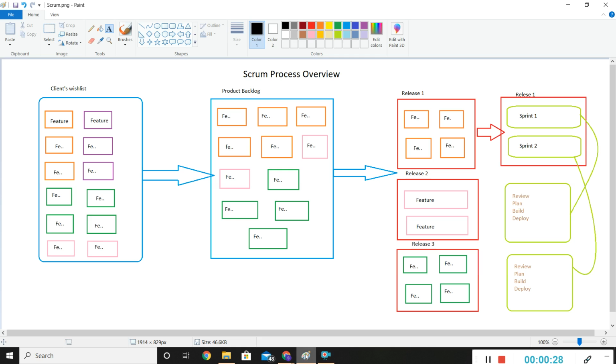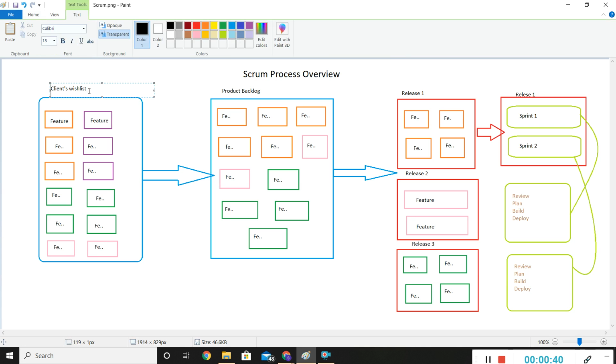So basically Scrum is an agile process, and to understand the Scrum, we can assume there is a client who has given a wish list for our bookstore. So in that wish list, there could be different features which they want to implement. But there could be chances like few of them may be high priority, few of them may be good to have, and few of them are low priority.